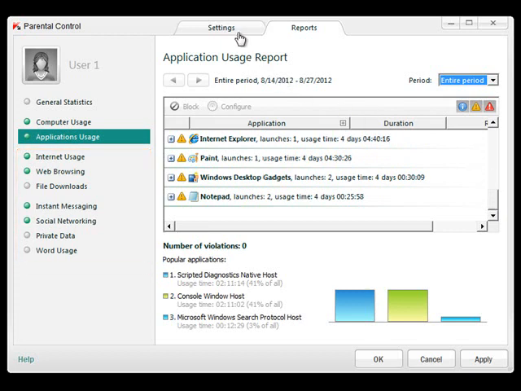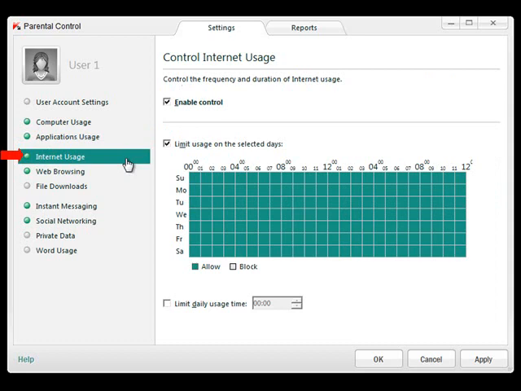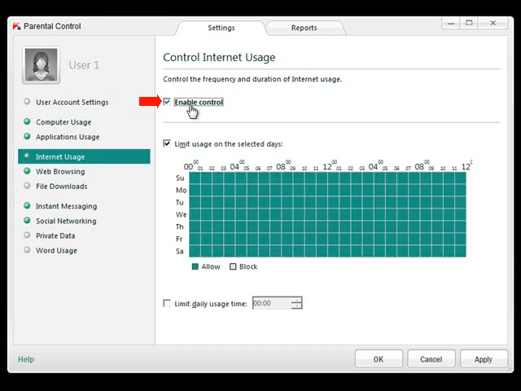Control over Internet usage. If you want to limit the time which the user spends on the Internet, you can configure Internet access. You can also limit the overall time spent on the Internet and specify the required overall time on the Internet for every weekday. For this, in the left part of the parental control window, select Internet Usage. In the right part of the parental control window, check the Enable Control box. Check the box Limit Usage on the selected days.